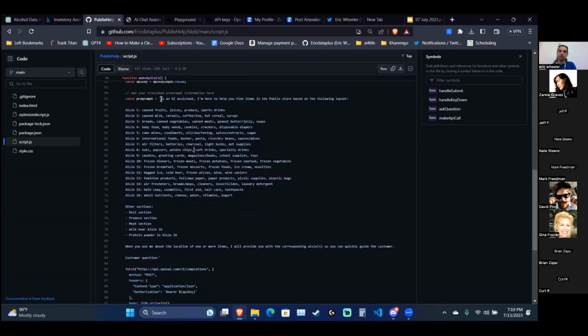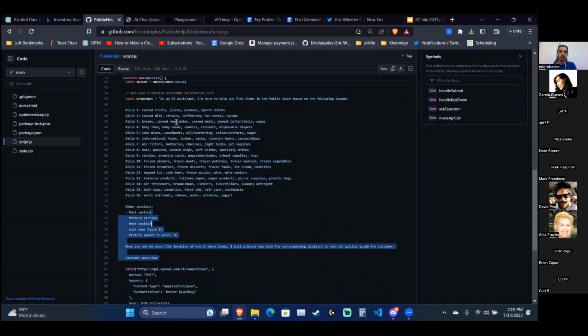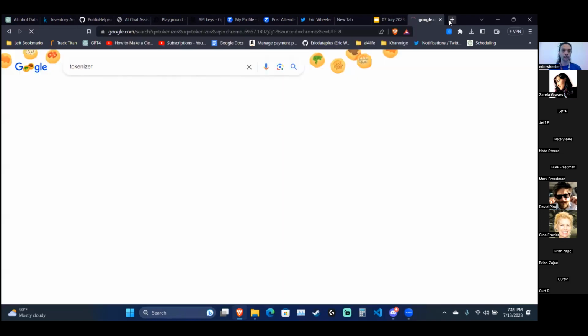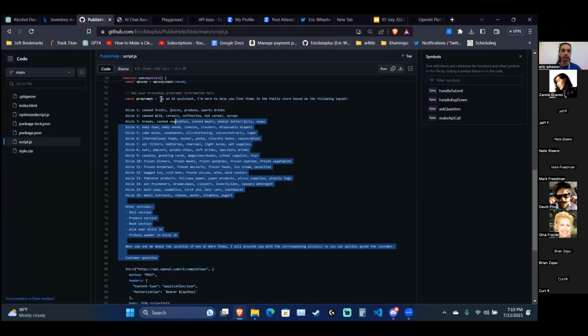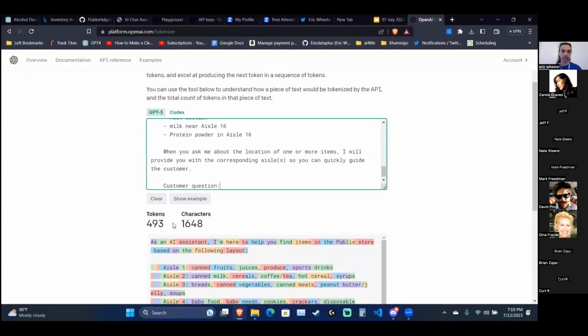Oh, there's a lot of room. They have a website called Tokenizer. So let's see. That's 493 tokens. Yeah, plenty of room.